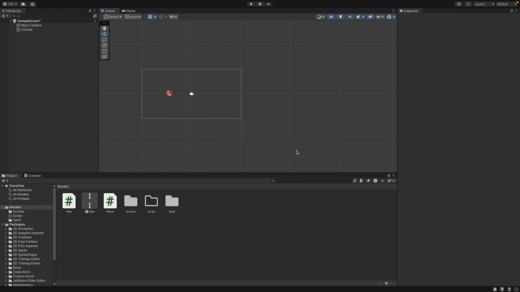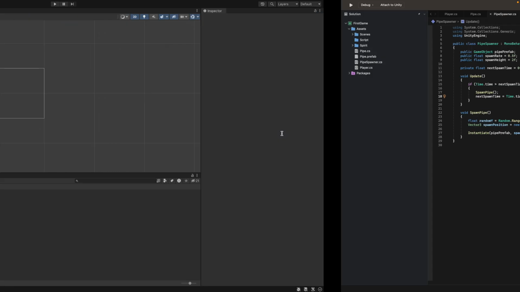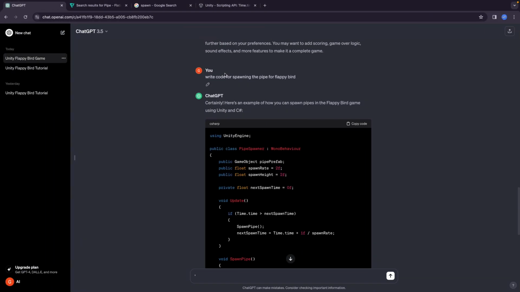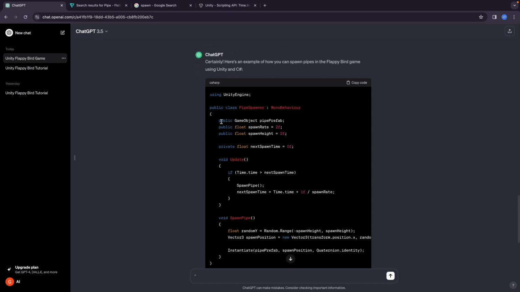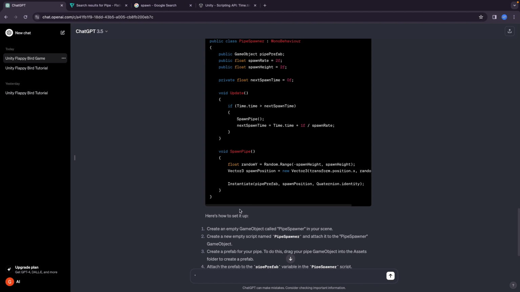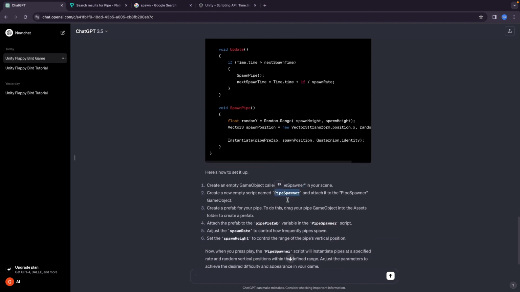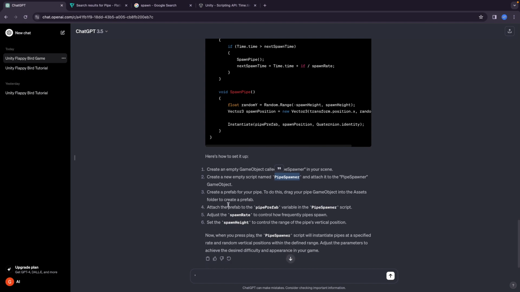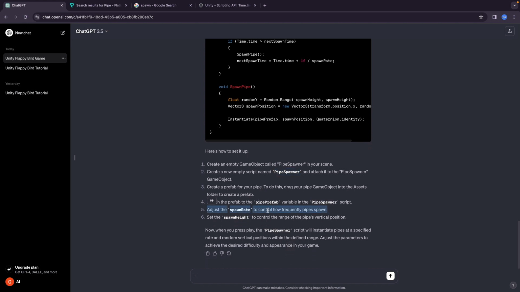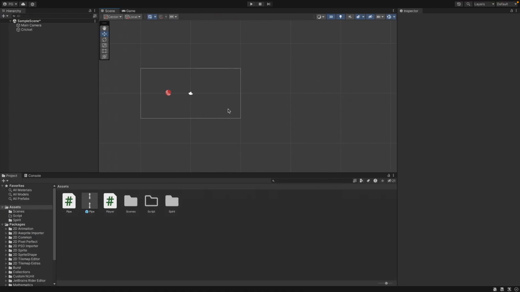So for that I had given a prompt to ChatGPT saying that I had a code for a pipe spawner. Let me go back to the ChatGPT console. See, here I have given a prompt and ChatGPT has returned this code. It's saying create an empty object called pipe spawner, create a new script, create a prefab. We already have a prefab. Attach, adjust the spawn rate to control. Okay, got it. So it's saying create an empty game object. I'm creating an empty game object.